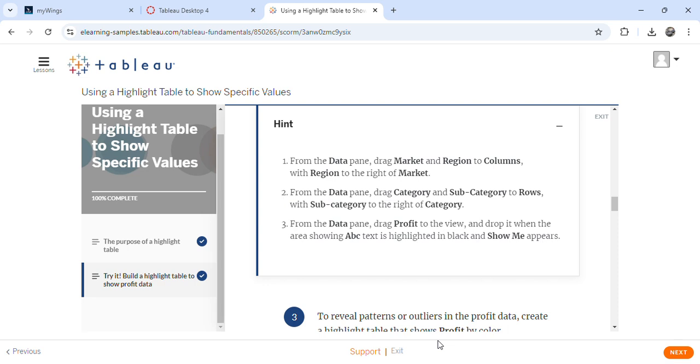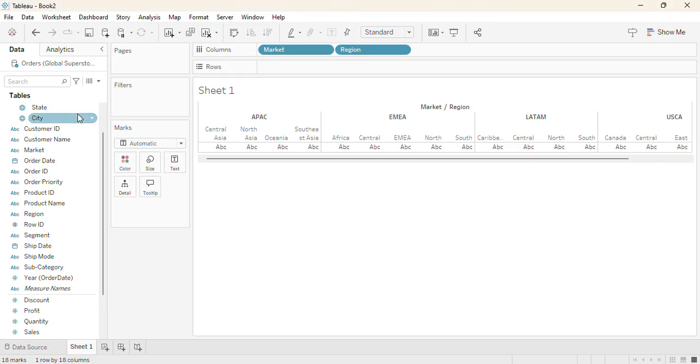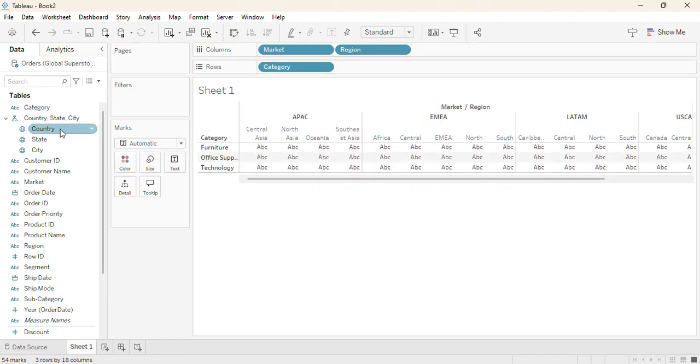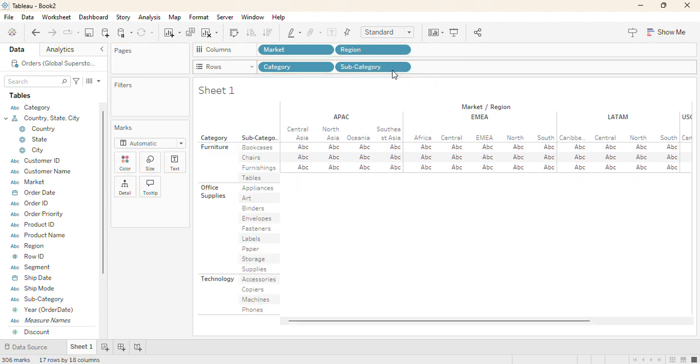Alright. From the data pane, drag category and subcategory to rows with subcategory to the right of category. So category and subcategory.